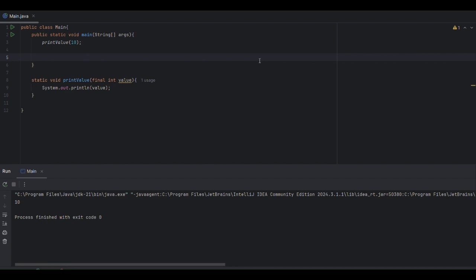So, in conclusion, declaring a variable as final makes it immutable, meaning its value cannot be reassigned. When used with arrays, final prevents reassigning the array reference but allows modification of individual elements. However, for method parameters, final ensures the value passed to the method cannot be altered inside the method. The final keyword is a powerful tool to maintain immutability and prevent errors in your code.